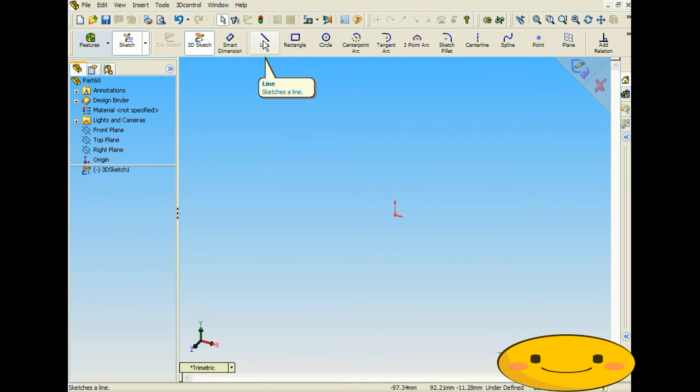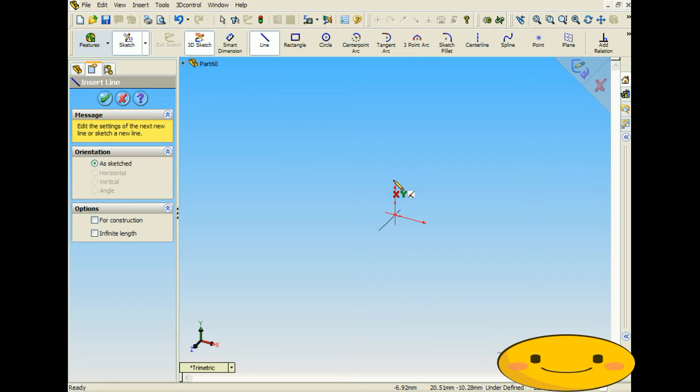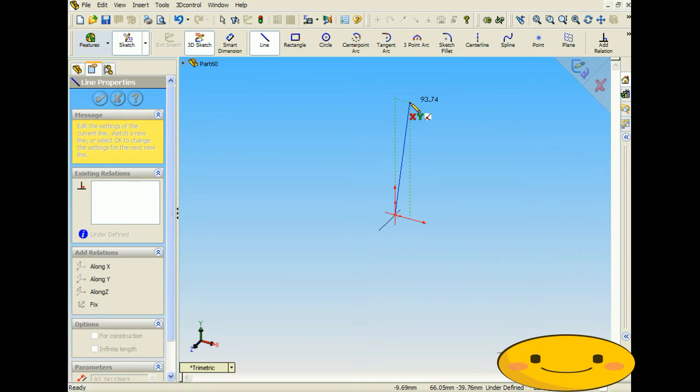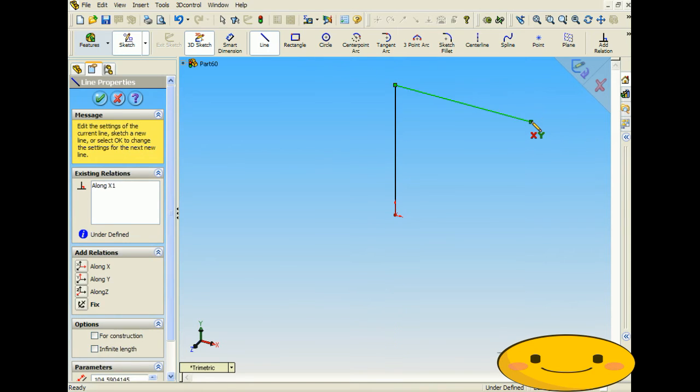So let's just use a line. Let's click line. And now you can see under the cursor says XY. So I'm on the XY plane right now. I'm going to draw a line straight up. And now I'm going to draw one straight across. And you can still see it's all on the XY plane.